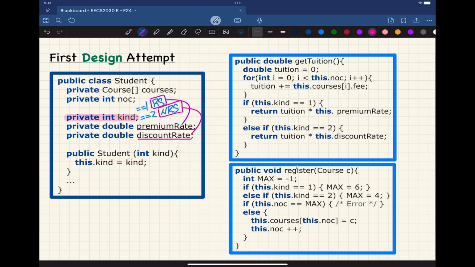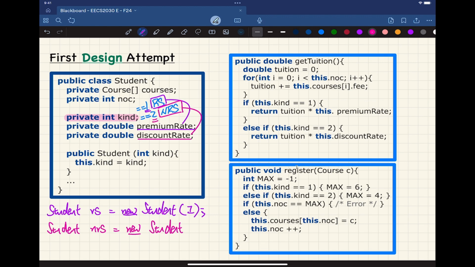Here I might say resident students will be new students, and for resident student it's going to be 1. What about non-resident students? I still got a student object to be created. I call that NRS, new students, and this time it's going to be 2.